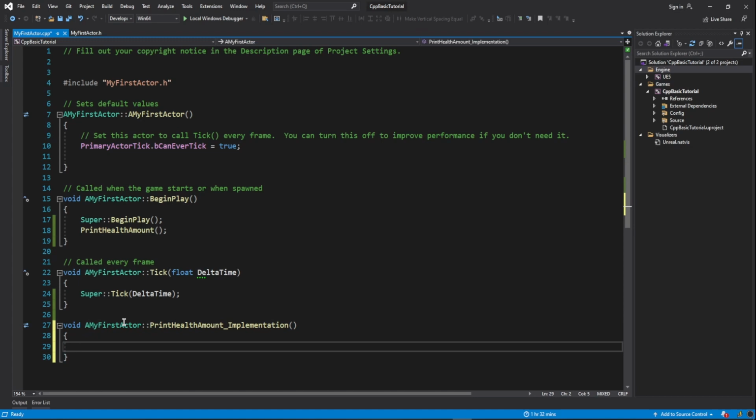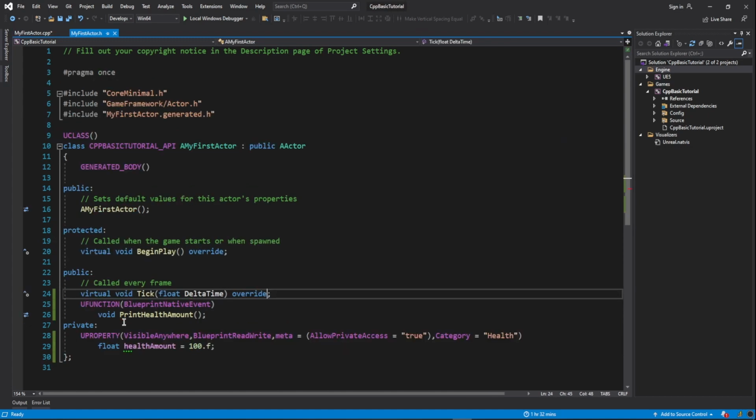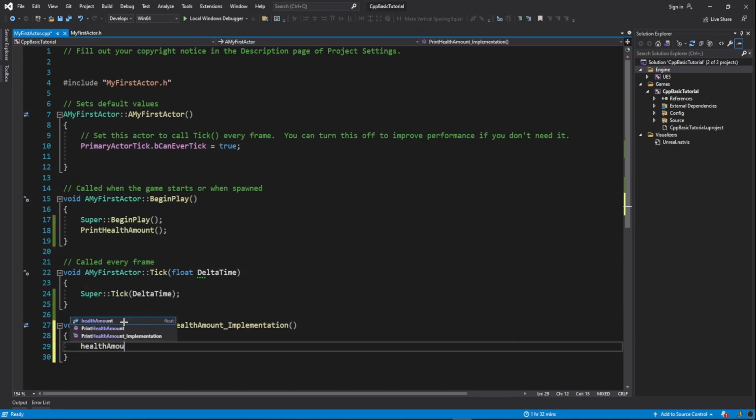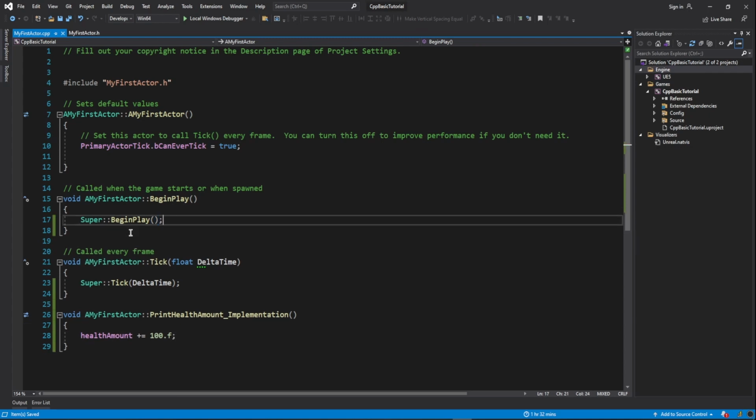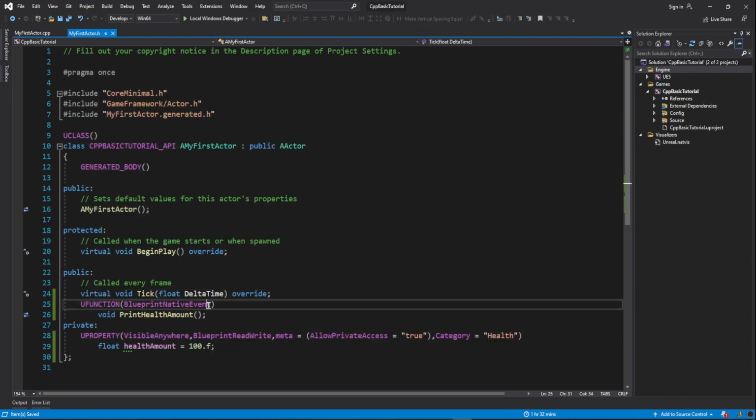And here I'm going to add 100 to our health amount, plus equals 100.f, and I'm going to delete this from begin play because I don't want to call this function in C++ begin play. And also let's add BlueprintCallable because I want to call this function in blueprints. Let's recompile.